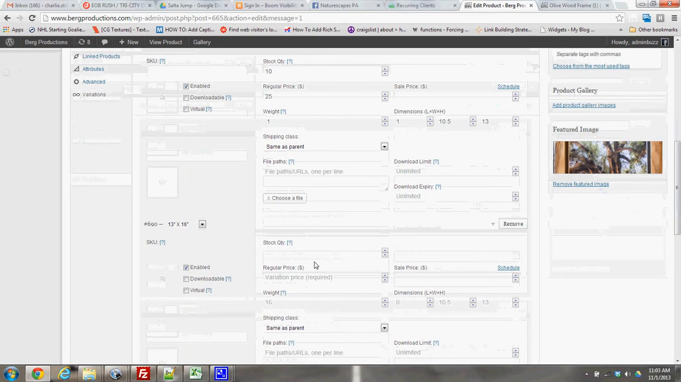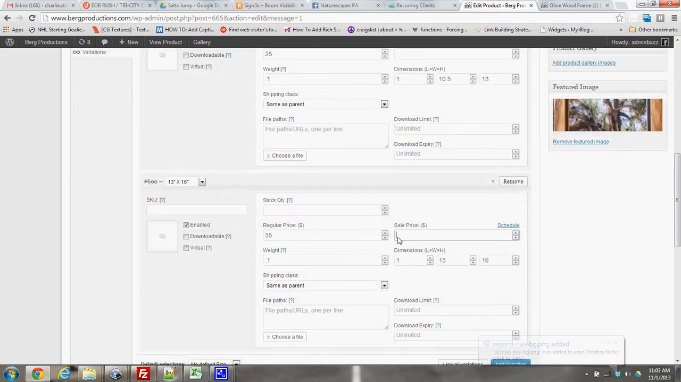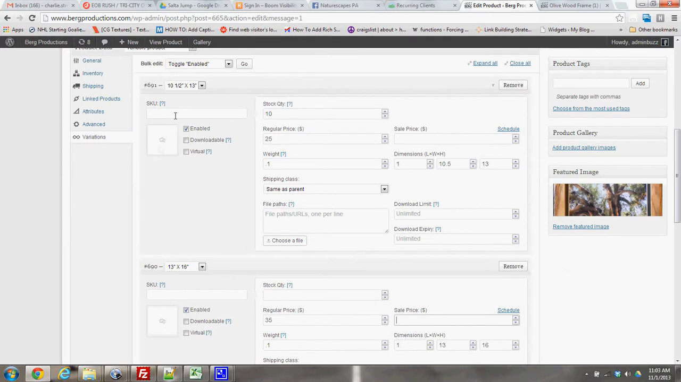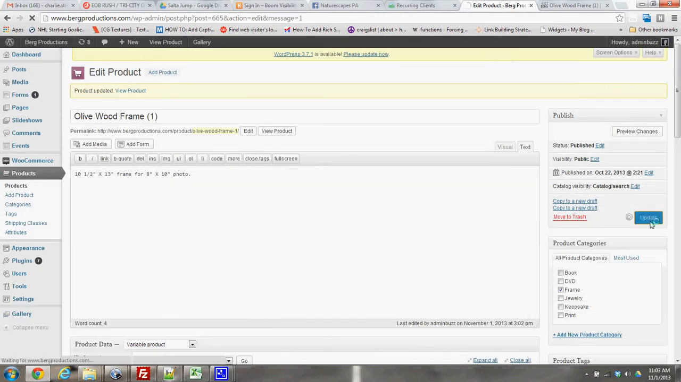And then down here, this is my other one. This is $35. And the weight again is 0.1. I'm just going to do 1 by, just want to double check, this is 13 by 16. My sale price here, don't need a sales price. Both of these are enabled. This looks good. I'm going to update.